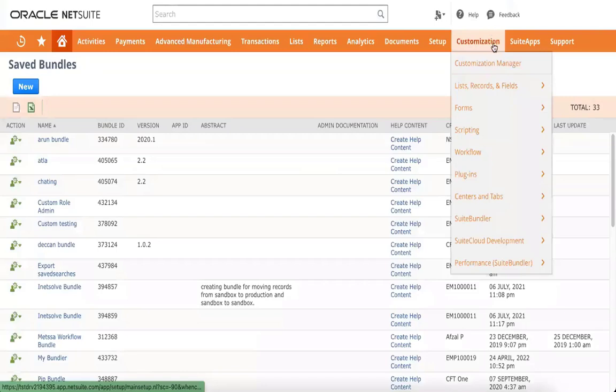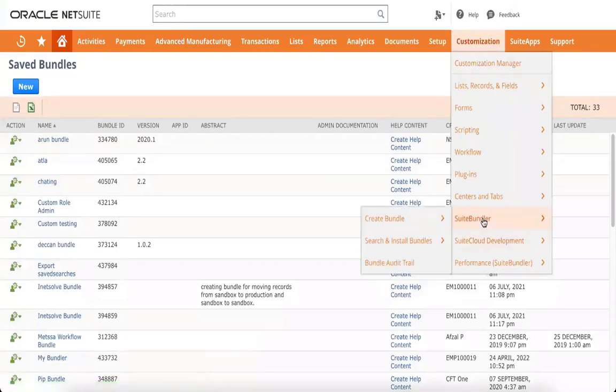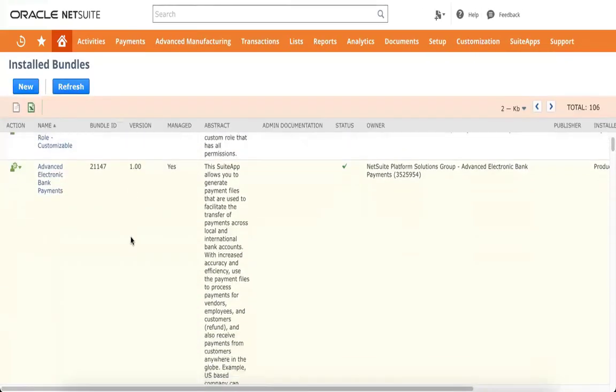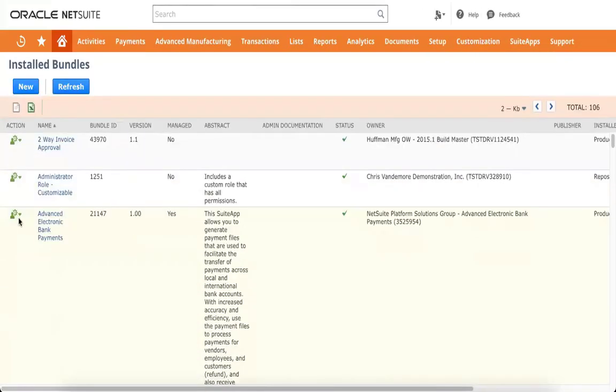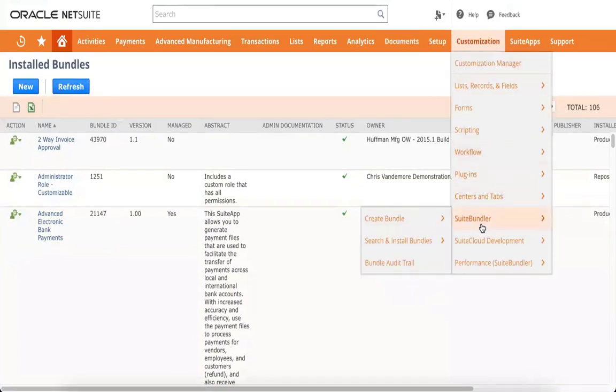So what you do: Customization, SuiteBundler, Search and Install Bundle. So you have all these bundles available here. These are already installed bundles, right? So in Search and Install Bundle, if you go here, you can search with the bundle keywords.